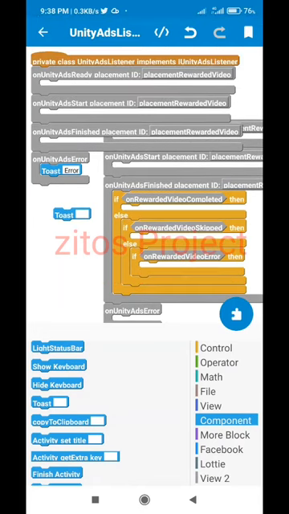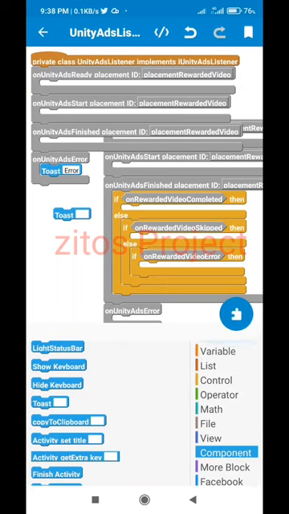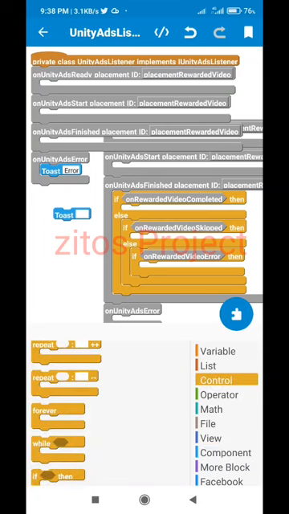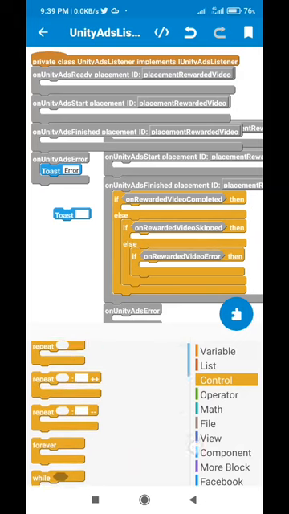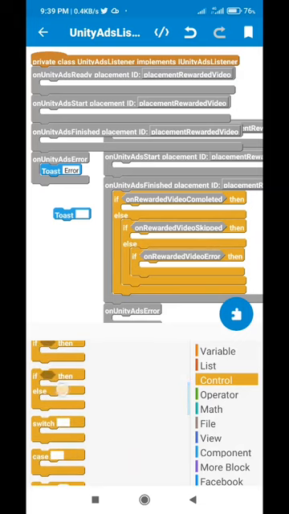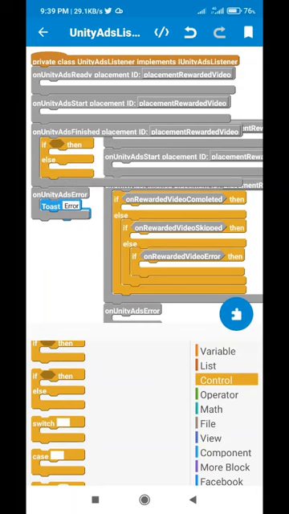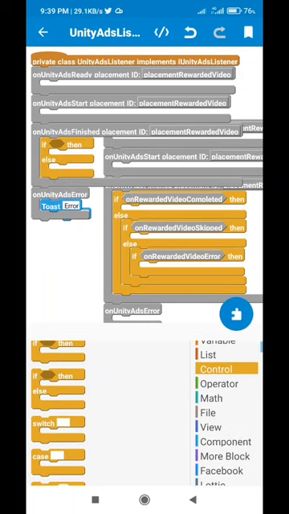When the rewarded video is complete, like when the video is finished playing, what should happen? Like if it has finished its placement. Sometimes when the placement is finished, the video will complete, sometimes it will be skipped, or sometimes it will have an error. So what do you want to happen? Let's use control component, if then block, if then else.